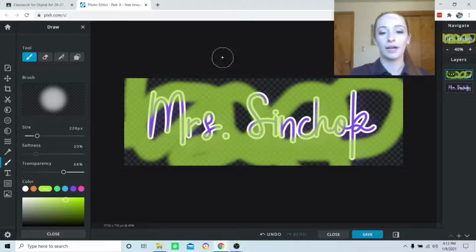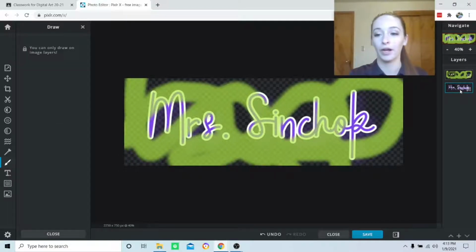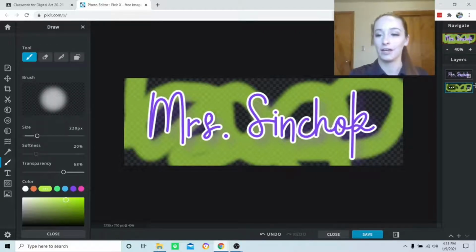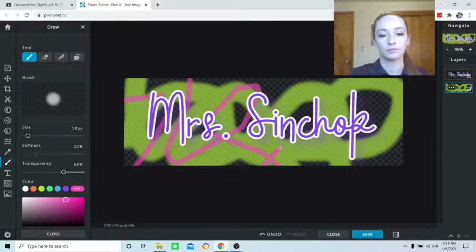Okay. And I covered up my text here. So if I want the text to come on top, that's what this layers tab is really great for. Whatever is on top shows up in front. So if you want to keep on drawing behind the name, just make sure that the drawing layer is below your text layer. So I'll add some more drawings.